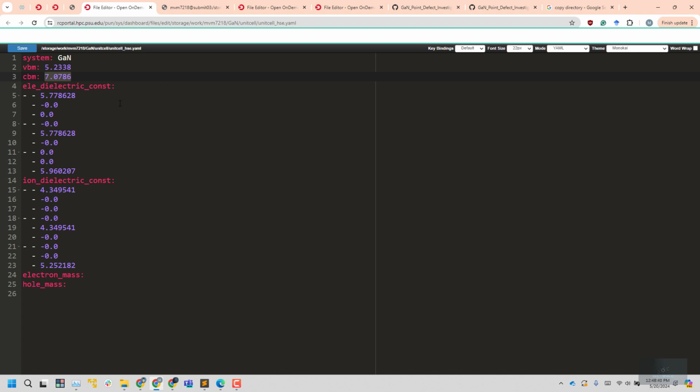But if I want to extend it to 3.4, I will subtract 1.7 from 3.4, so that will be 1.7, and divide 1.7 by 2, so that will be around 0.85, I think. So I will reduce the valence band maximum by 0.85, and I will increase my conduction band minimum by 0.85, and as a result the gap between the valence band maximum and conduction band minimum will be increased.